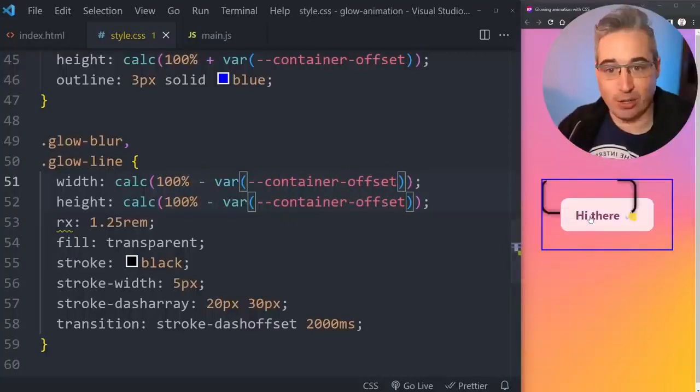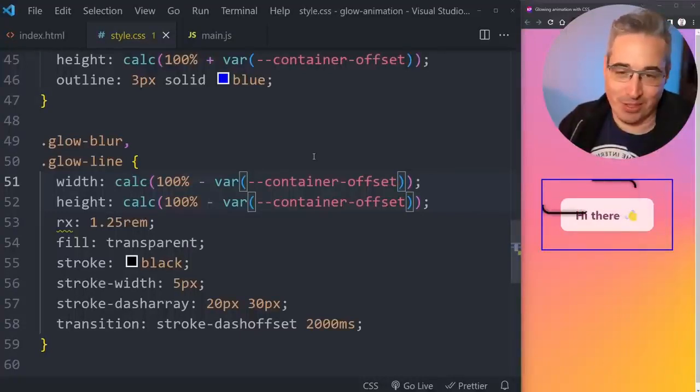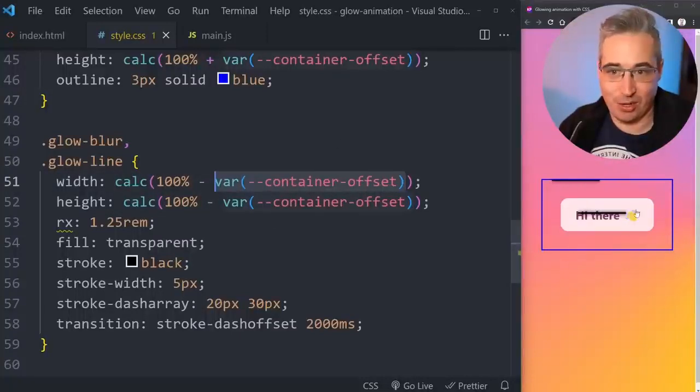So now if we go take a look, we can see that they're actually the exact same size as the button, they're just in the wrong spot. So this is where custom properties can be super useful because you don't have to worry about what this number is, you just need to know that's the offset that you need to be working with. So there we go, we can see that that's working nicely.